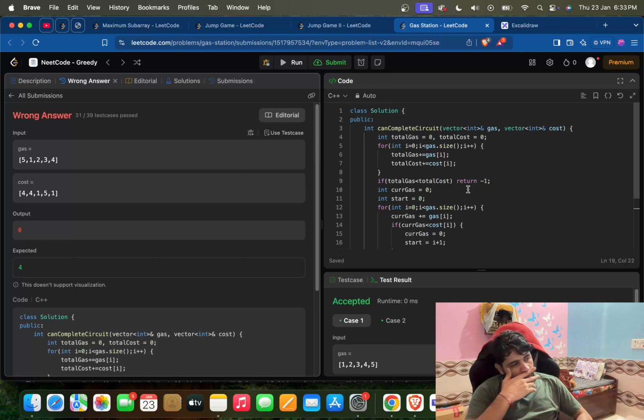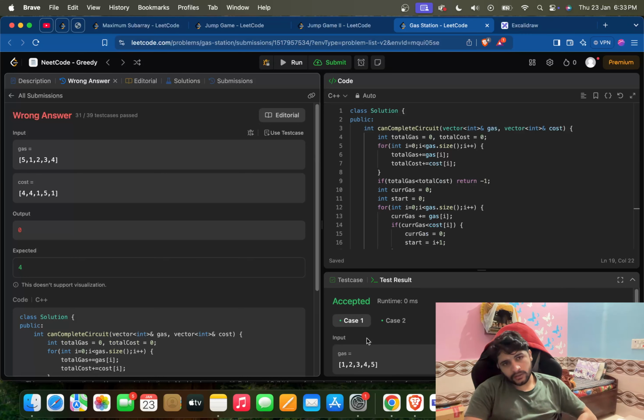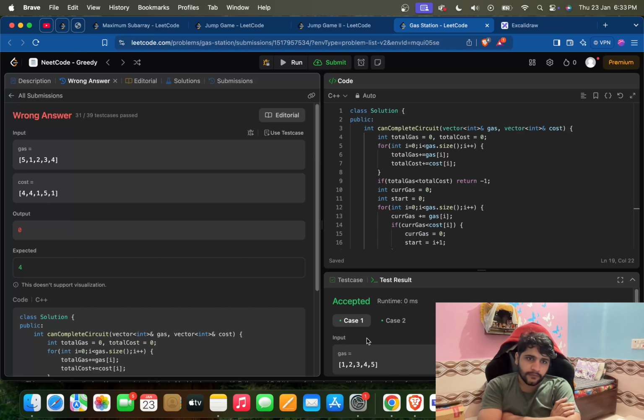Start 0. Wait, what is the output in this case? It's starting at 4, right? This is giving 3 0 1 2 3. Okay, so how is it giving 0 if we have to start from the last index? Let's say we start from 0. Our gas is initially 5. We have to travel distance 4. So 1 will be left at the next station. Now total gas is 2. Now we have to travel 4. So it's false.